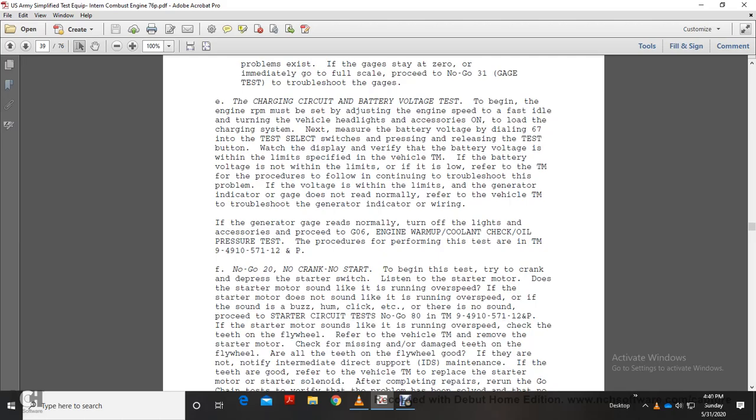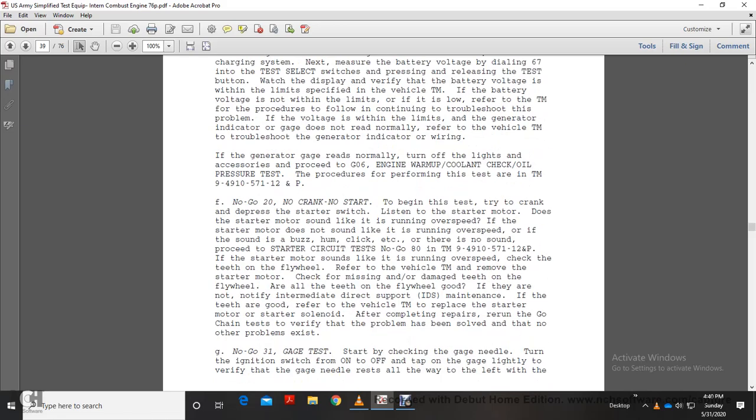If the voltage is within limits but the generator indicator does not read normally, refer to the vehicle TM and troubleshoot the generator indicating wiring. If the generator gauge reads normally, turn off the lights and accessories. Proceed to go 606, engine warming, coolant, and oil pressure test procedure, performed according to this test TM, and to no-go 220.